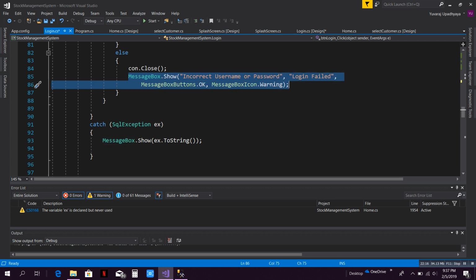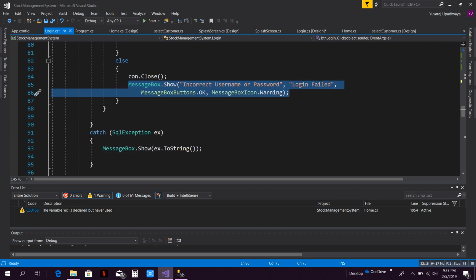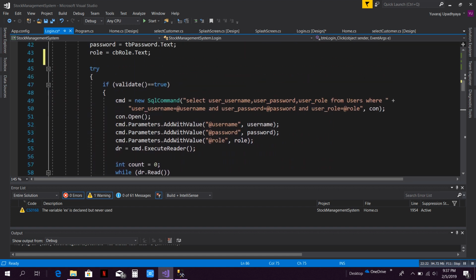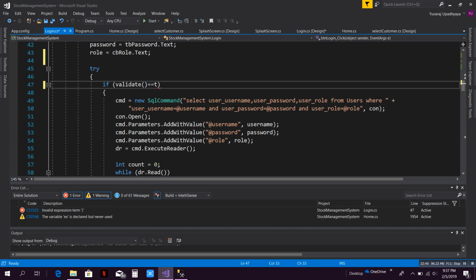Okay, now let's see this validate function. Okay, inside try catch statement we have given a condition if validate equals to true, that is if validate returns true. Instead of this you can write this also. Okay, this line and this line is same.